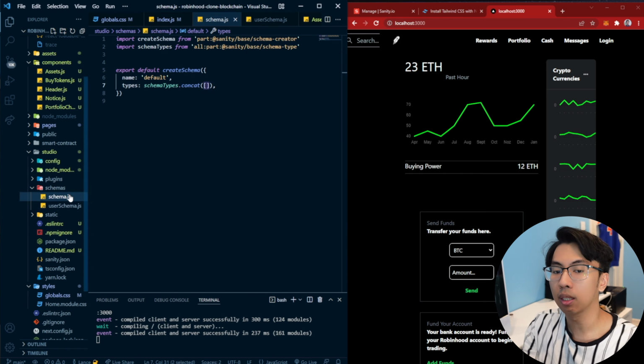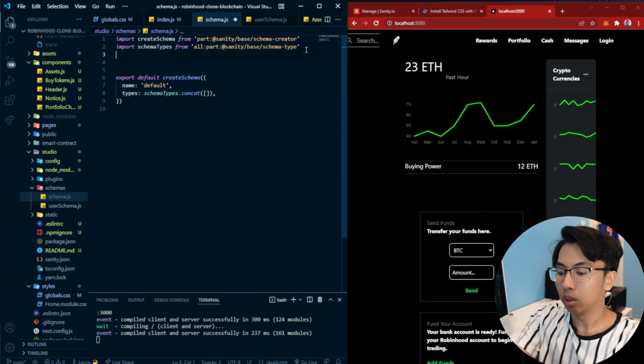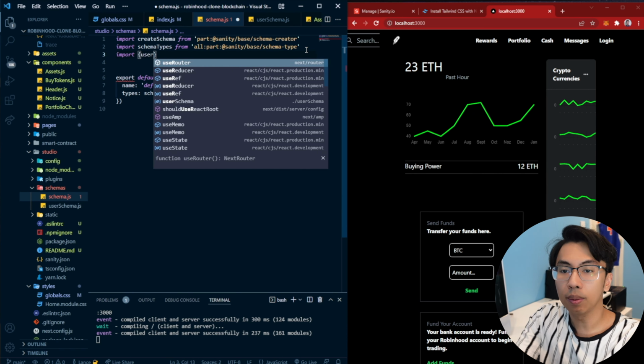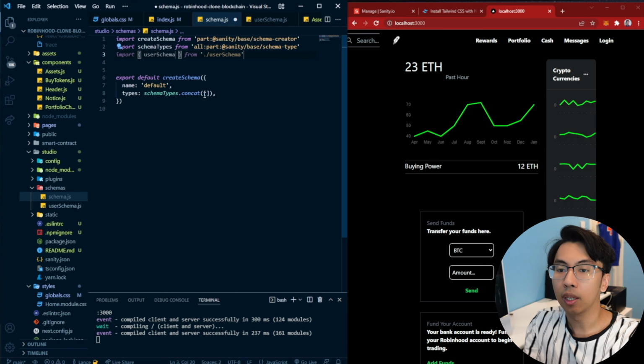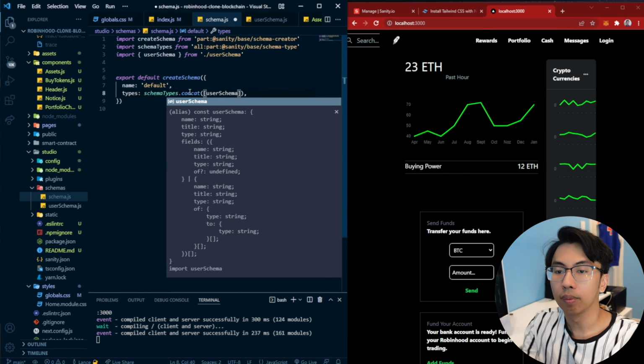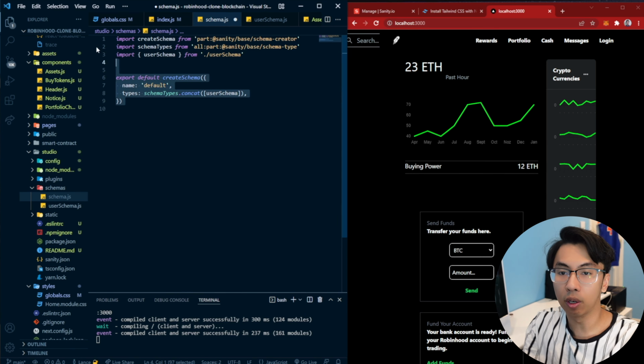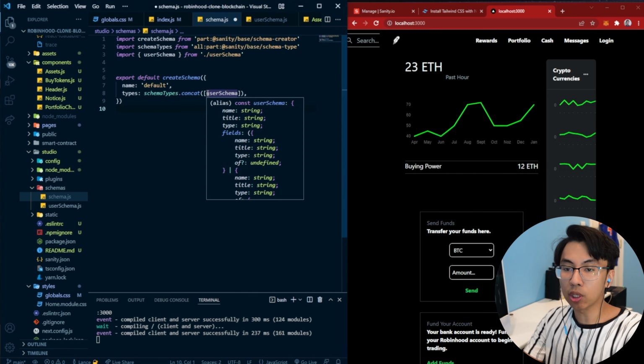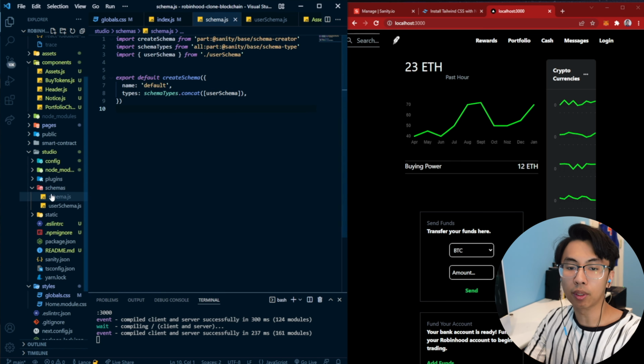But before we do that, don't forget to hop back over into here and import the userSchema. So we're going to import userSchema, press tab, and it should look something like that. And don't forget, we need to import it like so. Awesome. So now it's part of our Sanity database. Once you add userSchema into here, let's hit save. Now let's move on to the next file.